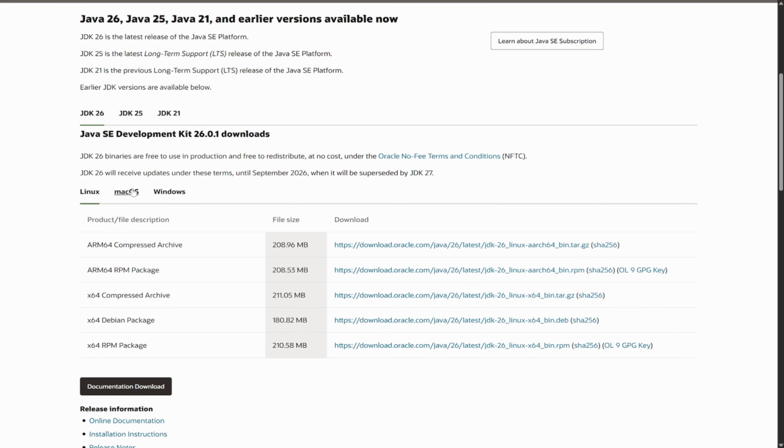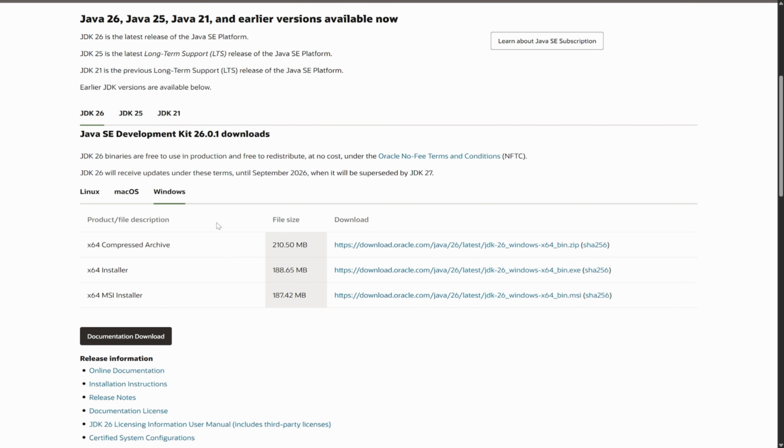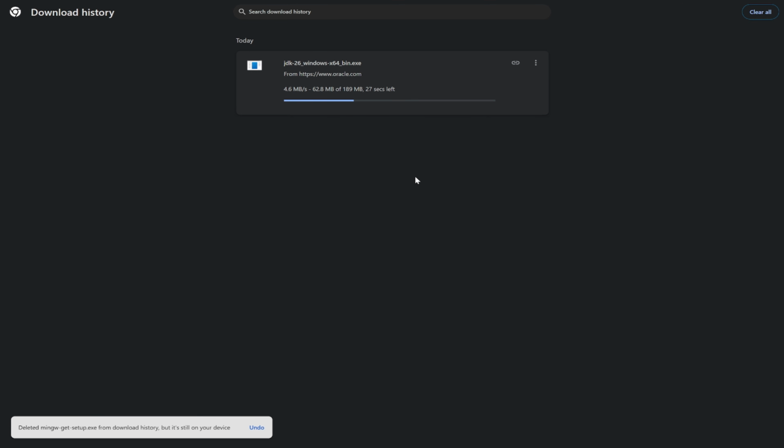Scroll down and choose your operating system. I am on Windows, so I will choose Windows. And come to this x64 installer with .exe extension. So click on this link to start your download. Now your download has started automatically. You can see your download by pressing Ctrl and J. It will take some time to download based on your internet speed.